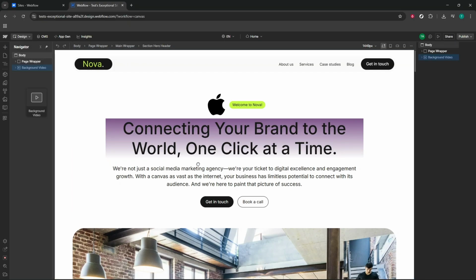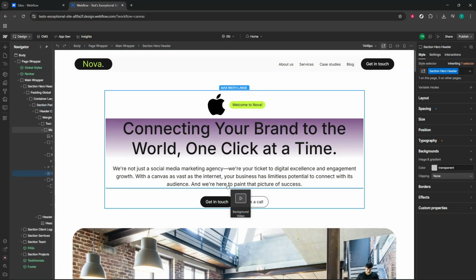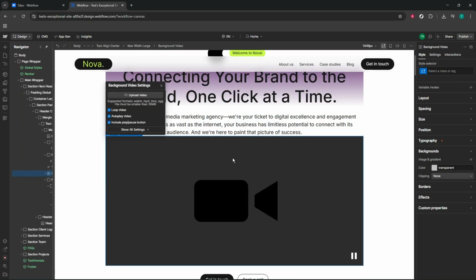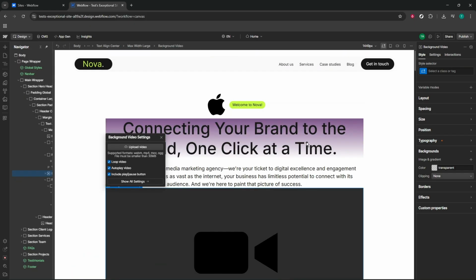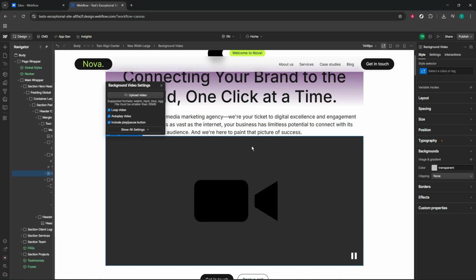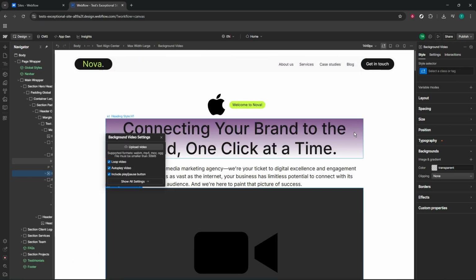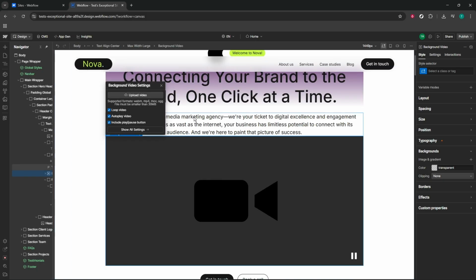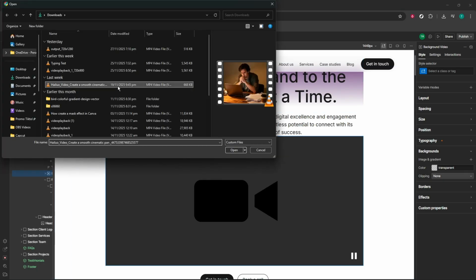Drag the background video element onto the canvas and drop it exactly where you want the video to appear. If you're unsure about placement, a safe approach is to drop it inside a section or container that's already sized for your layout. You can always fine-tune spacing and positioning later in the Style panel. With the element selected, click Upload Video to choose your file.